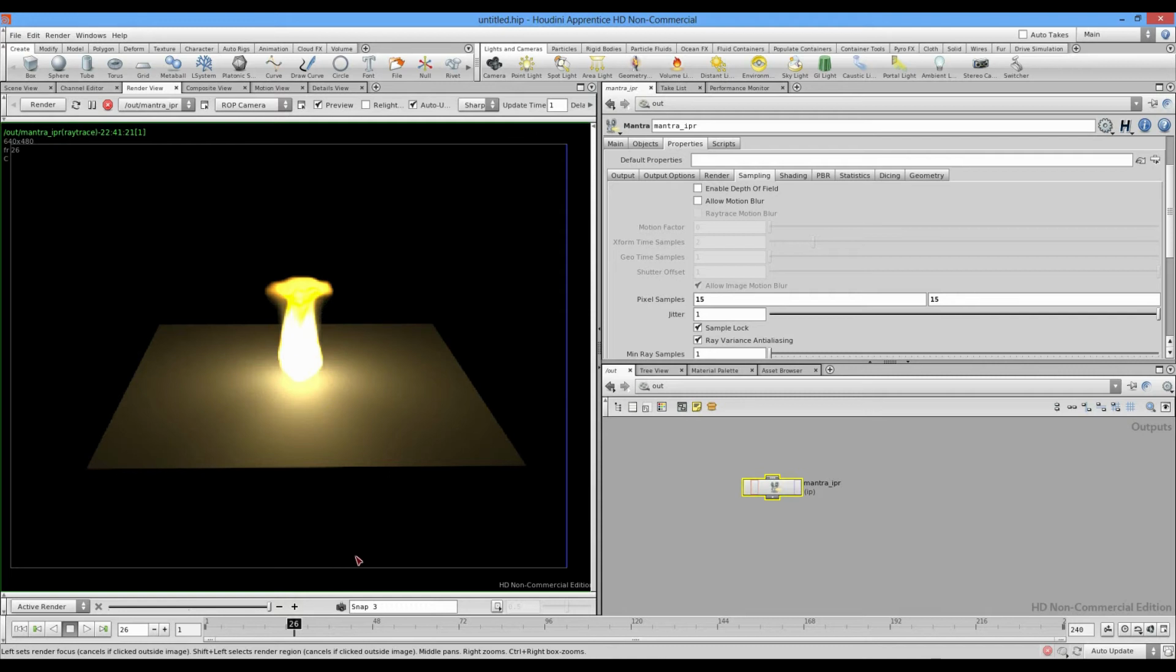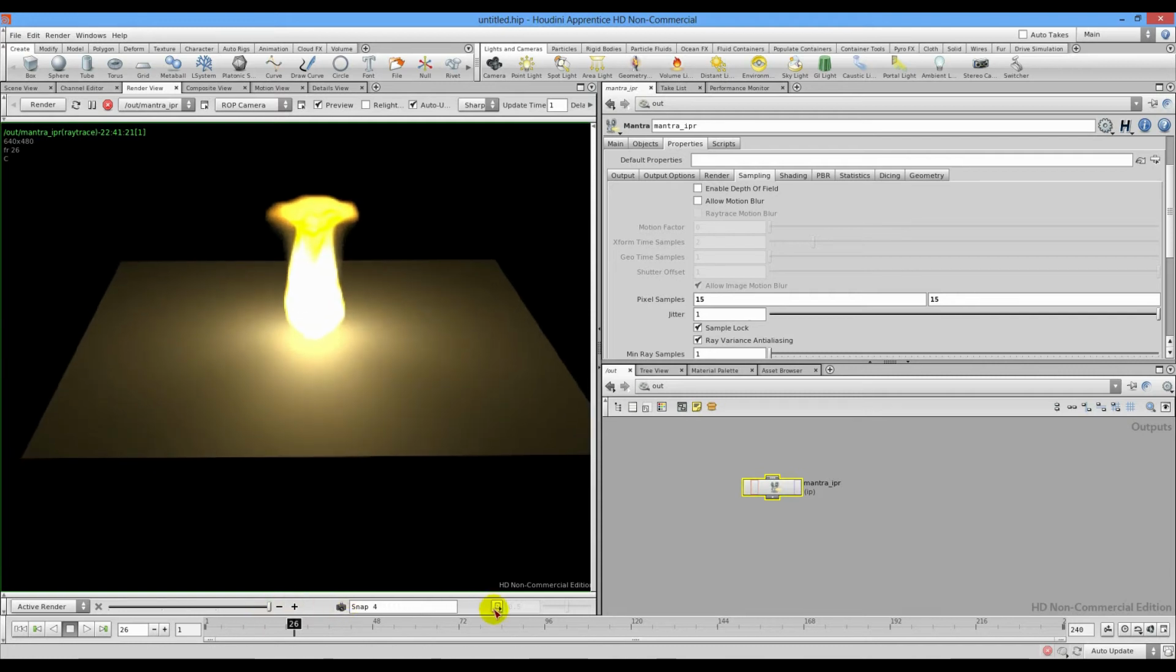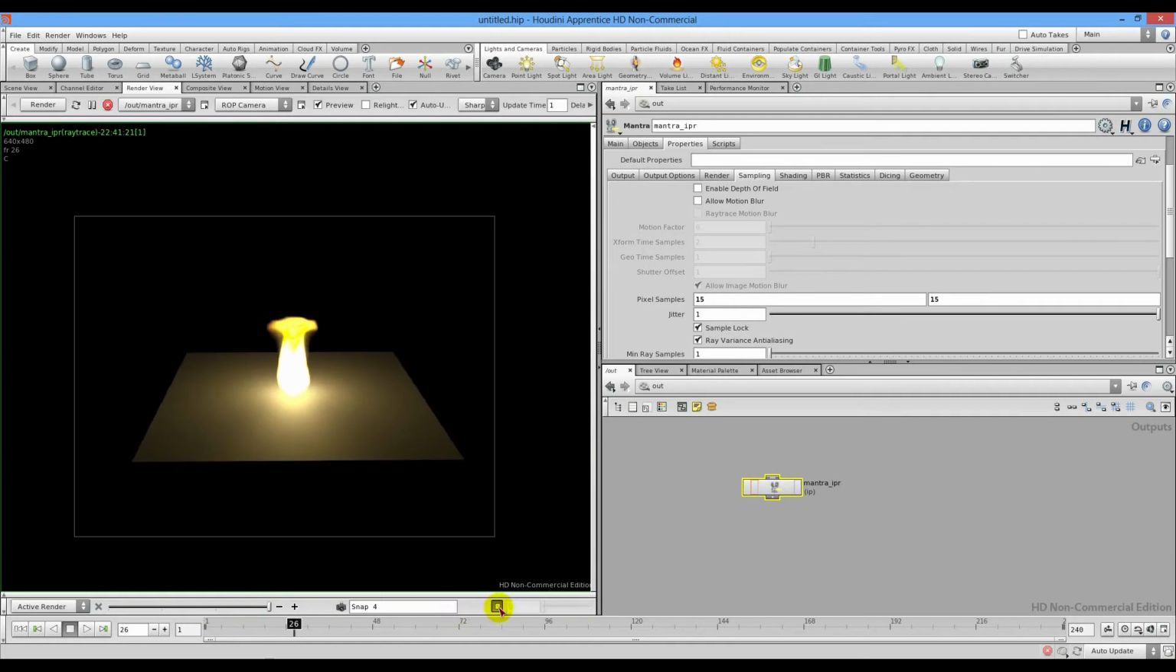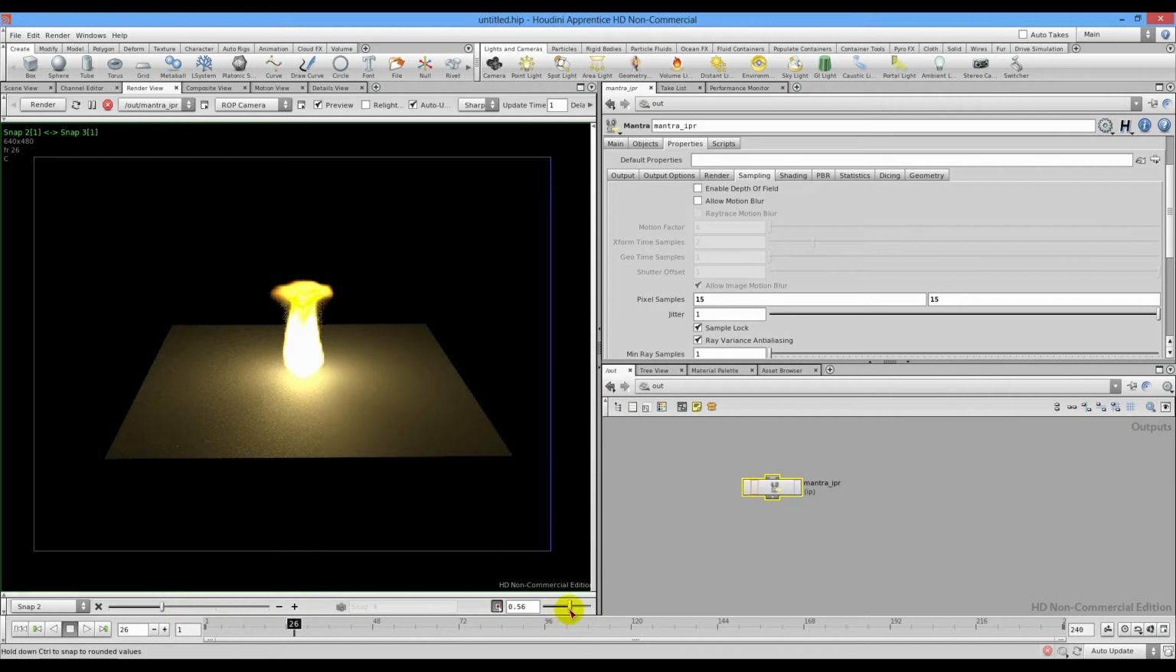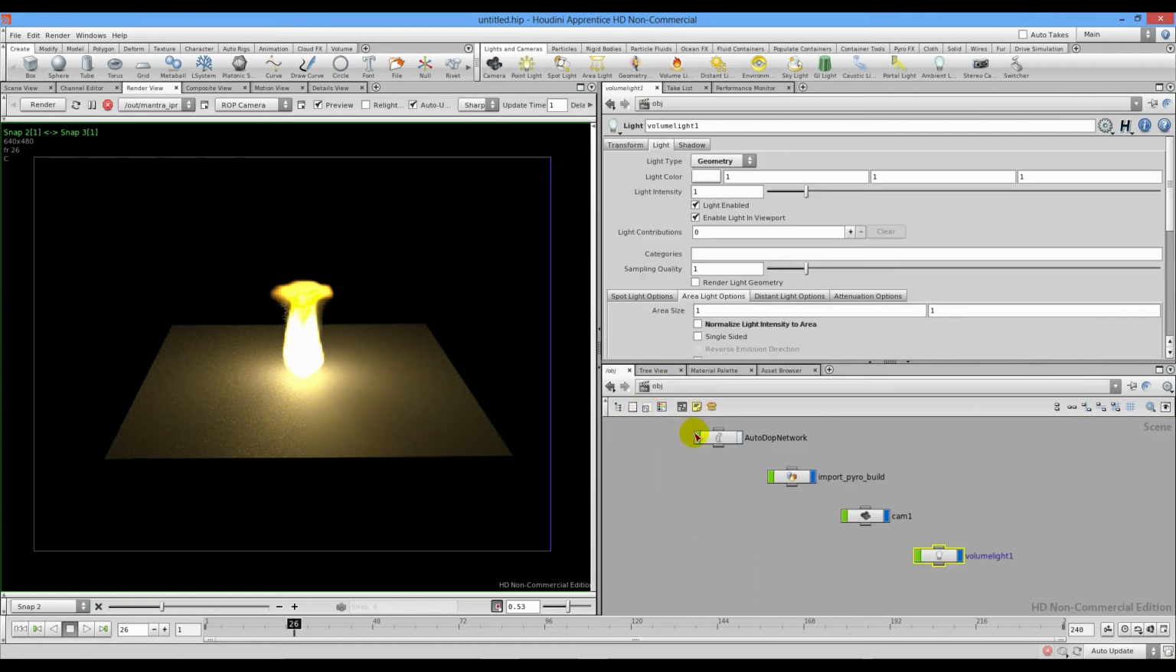Alright, so now the picture is ready. Oh, this tool is always, yeah, okay, my fault. Alright, so here is a comparison of two images. This is 3 by 3 and this is 15 by 15, and the render time was really different. So there is a way to fix this.